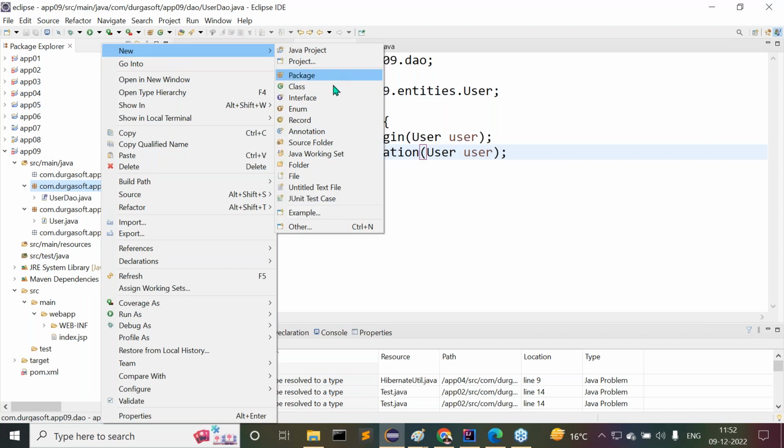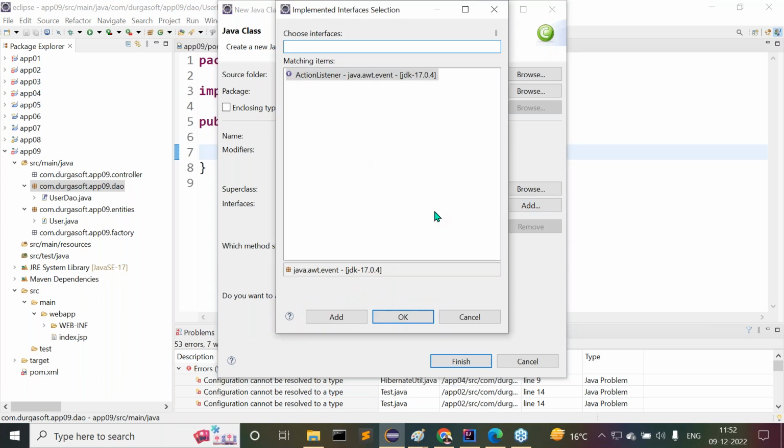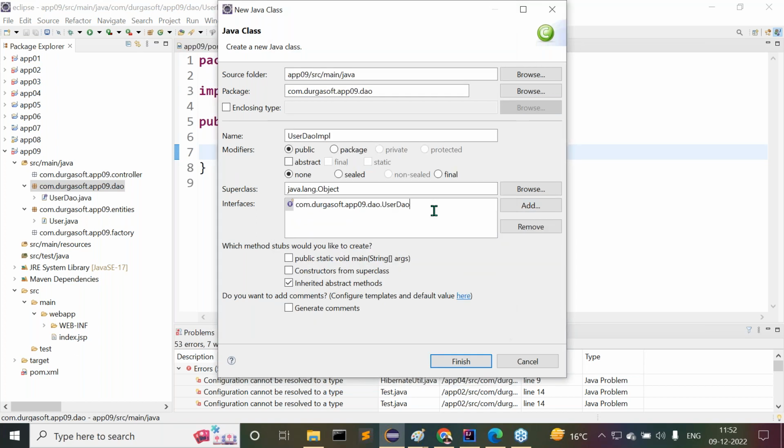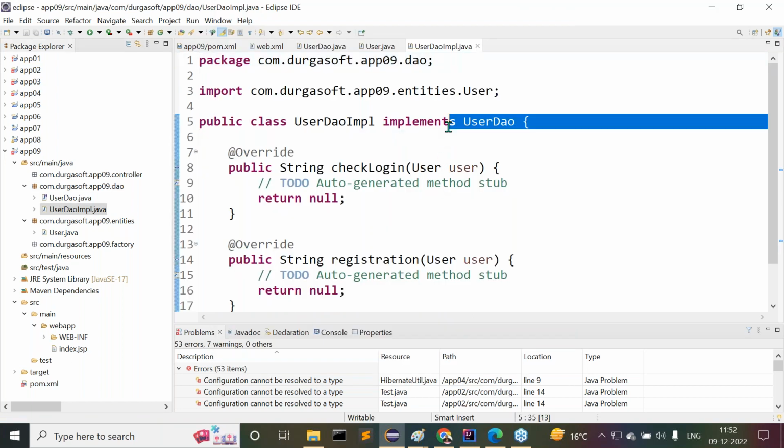Right click here, new class. What is the class name? User DAO IMPL. User DAO, click on the finish button. Skeleton is ready.